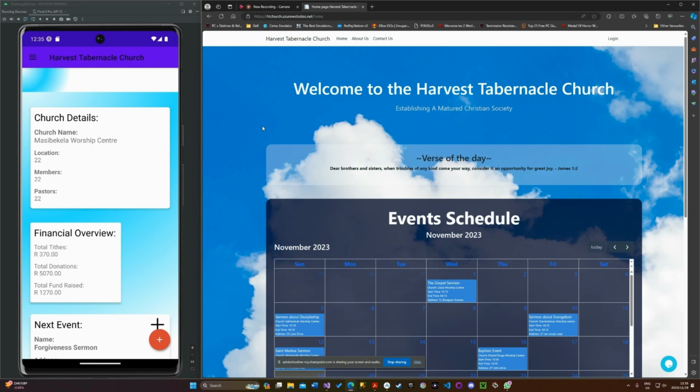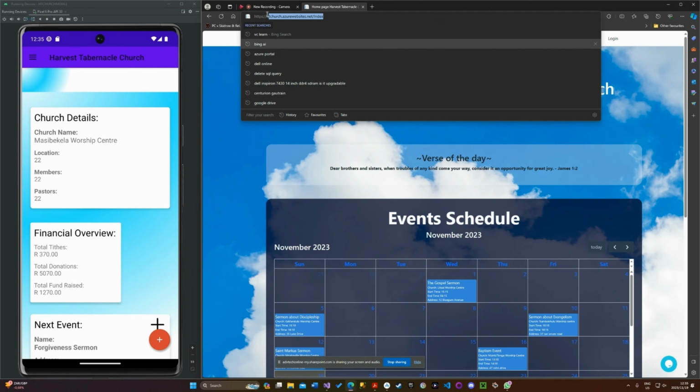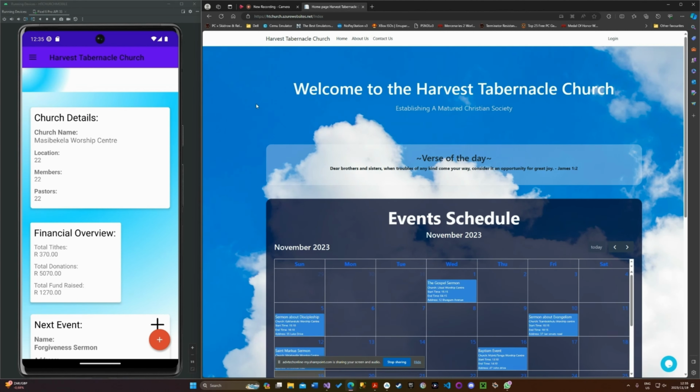When you open up the website using this URL link at the very top, you're met with this homepage, a beautiful homepage with a beautiful backdrop where it says, "Welcome to Harvest Tabernacle Church, establishing a matured Christian society." You're met with the verse of the day. With each reload of this website, a different verse will pop up. The verse we have for this time around is, "Dear brothers and sisters, when troubles of any kind come your way, consider it an opportunity for great joy."